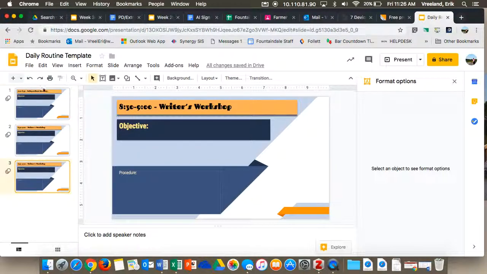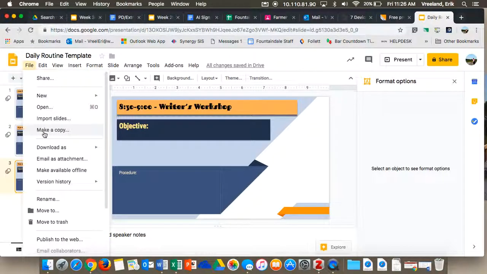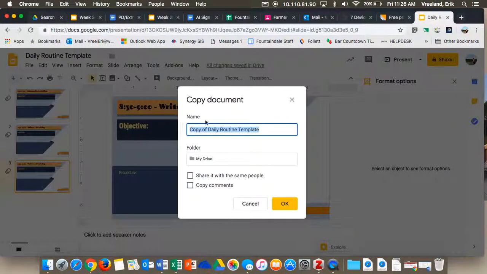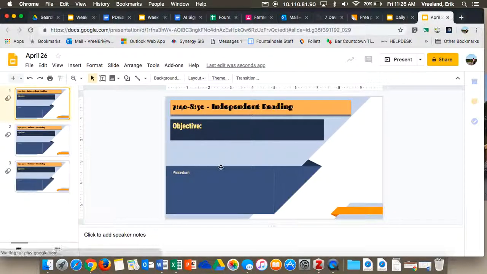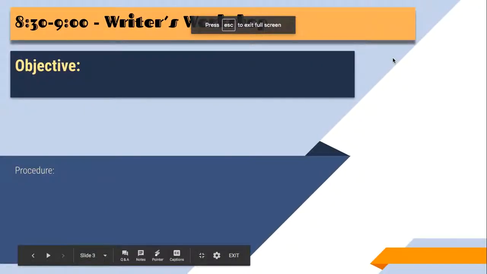Google slide, I can go in and I can say File, make a copy, and I can call this April 26th. And now that's leaving my template untouched, but now I've got all of the slides that I want with my different text boxes and things like that all set to go. So then when you create that, you just present, and you've got a nice looking Google slide.